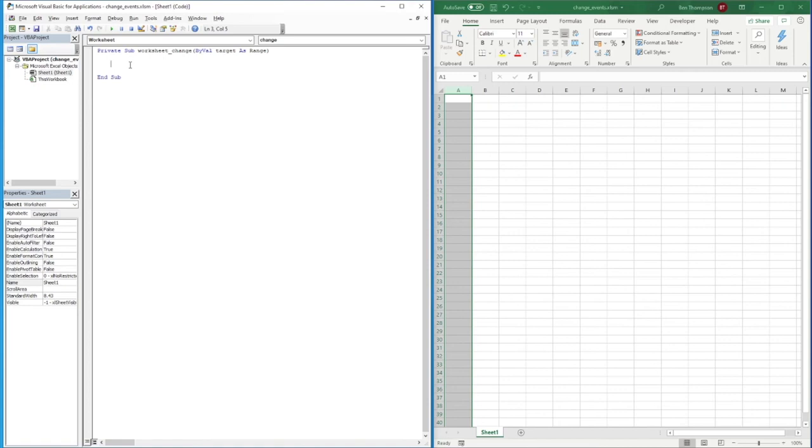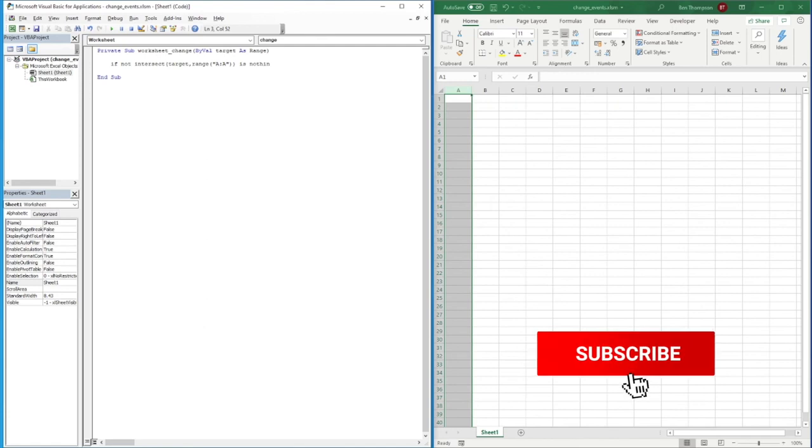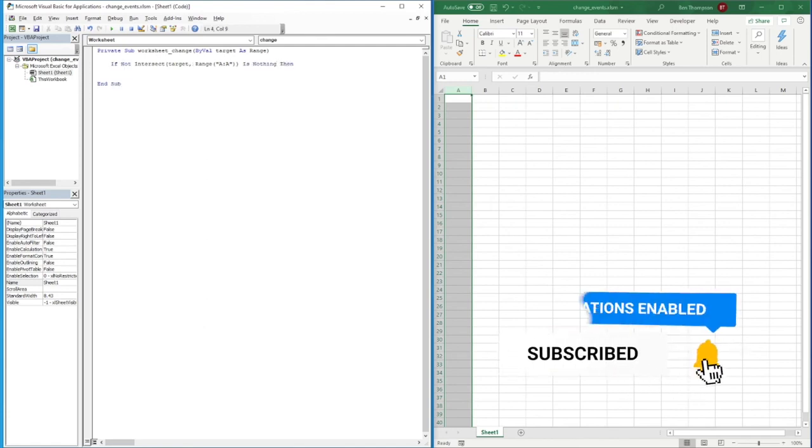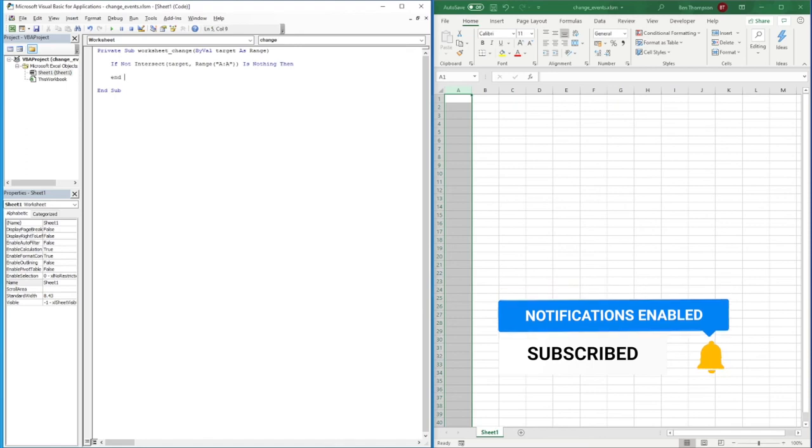So to do that, we're going to go if not intersect, open brackets, and then now we need to define our target. So our target was obviously defined or given up in the top here. So we're saying our target as a range. So our target, comma, range and let's say we're going to call this column A. So we literally just need to do the two A's there. Close brackets, because we've got two brackets to close. So if that change is nothing, then execute our code, else end if.